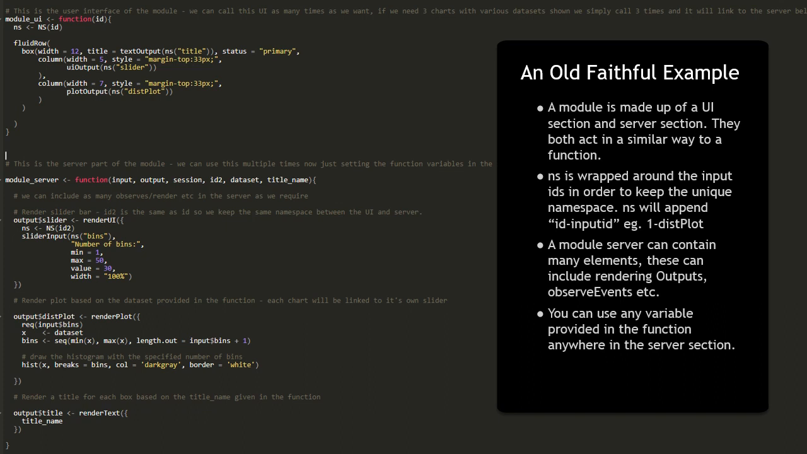The namespace will append the module ID to the input ID. For example, if we had module ID as 1 and the plot displot, this will become 1-displot.